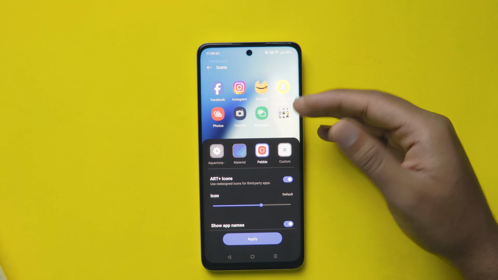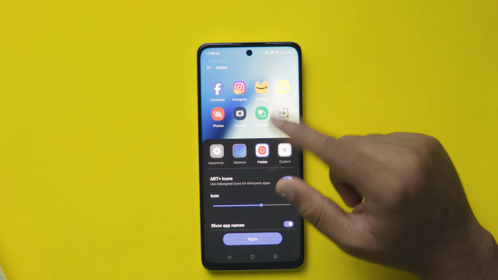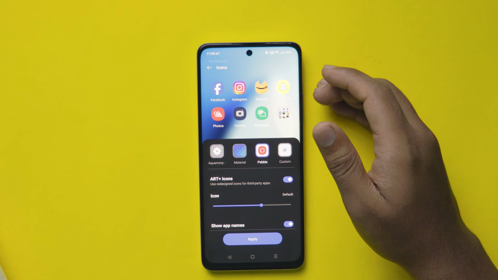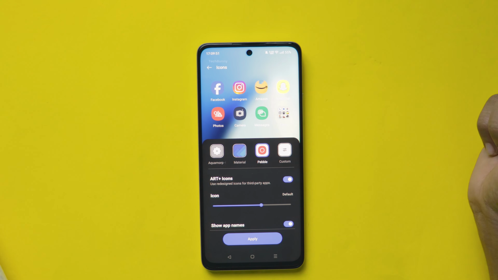In case you want, you can enable or disable the app names by selecting the last option. After checking all these things, click on apply. That's all. Now you have changed the app icons on your Realme mobile.